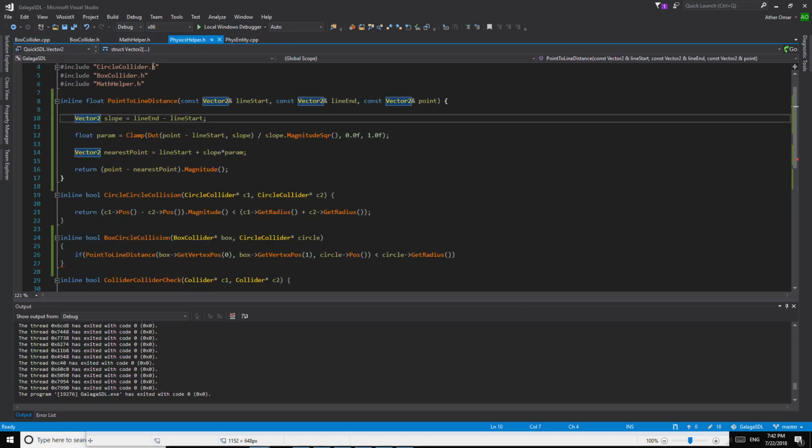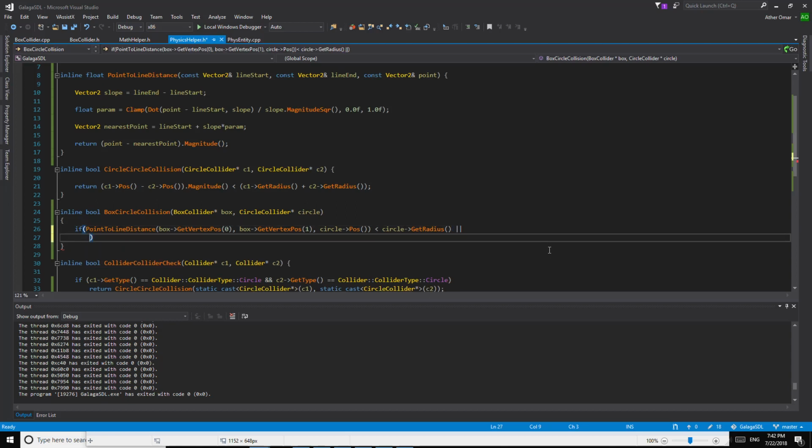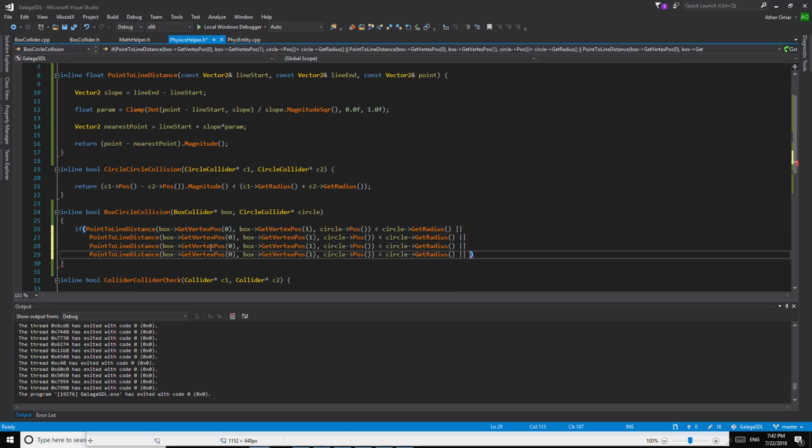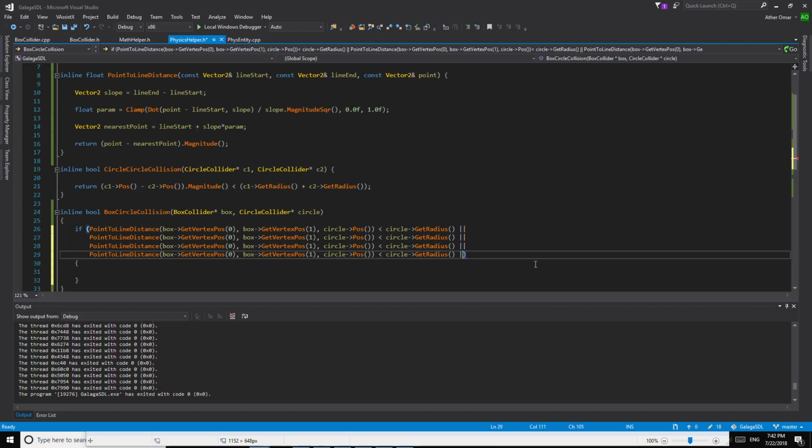Now we can go back to our physics helper.h and implement the rest of the lines. So we can do or, and then copy all of this and paste it a few more times. And then let's do this. So we don't need the last or here.